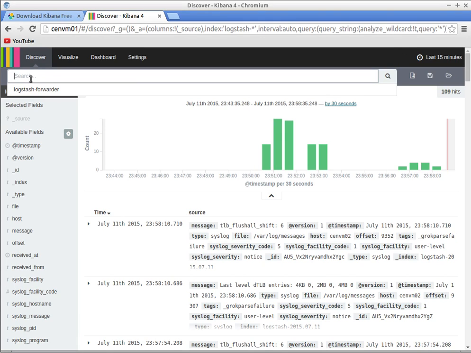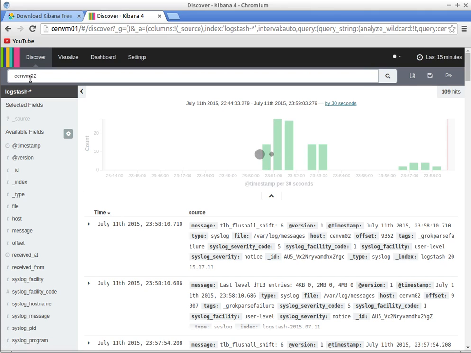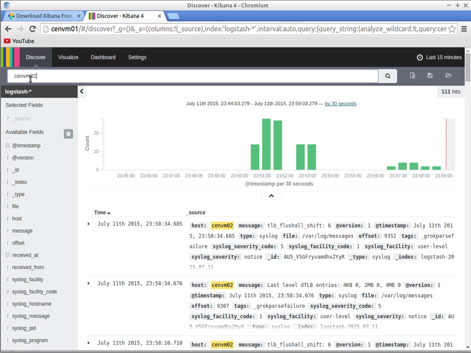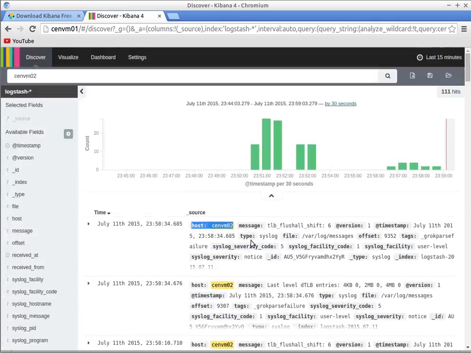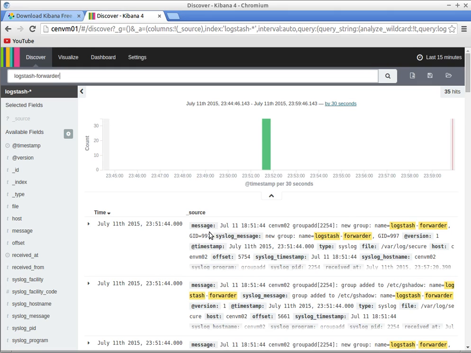Say if you've got multiple servers configured as Logstash clients, you can search by the host name. So I'm searching for all the logs from CentVM02. The host field, host equals CentVM02, will list all the logs from here. So basically we've got centralized log management set up with the Logstash server and Logstash forwarder on the clients, and from here you can do any query to find entries from the logs. You can sort based on the host, the syslog facility, the syslog PID, or program. Say if we want to search for Logstash forwarder, it will list all Logstash forwarder messages.